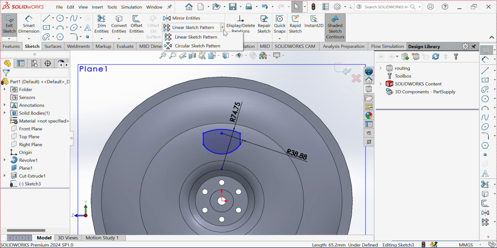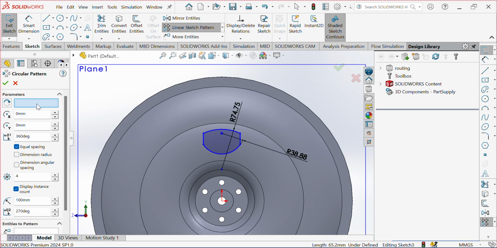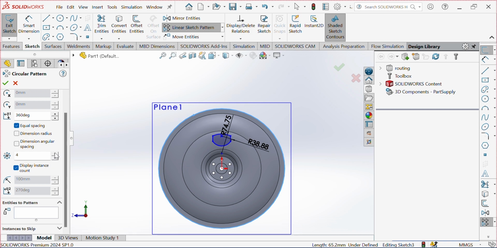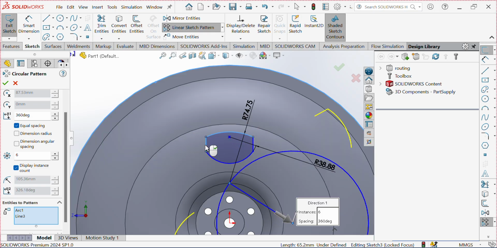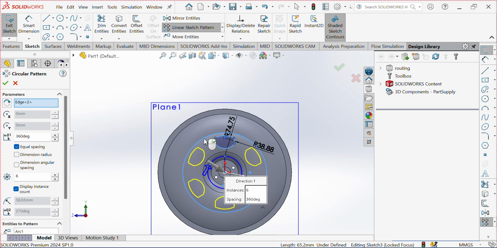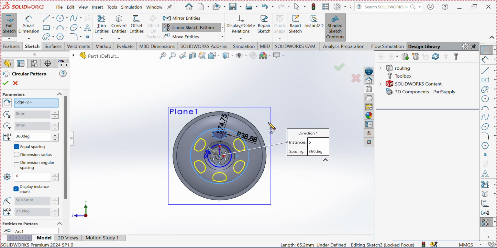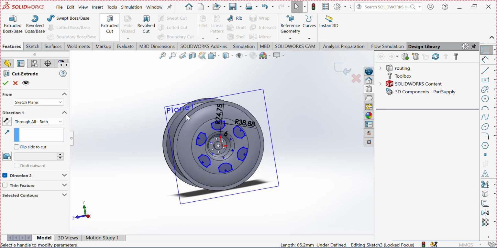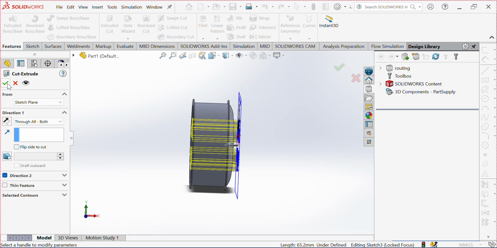So let's go to circular sketch pattern, parameter, number of turns 6, entities to pattern. Select this and this. So we have this, extruded cut, through all.